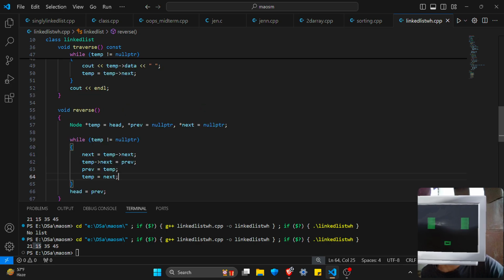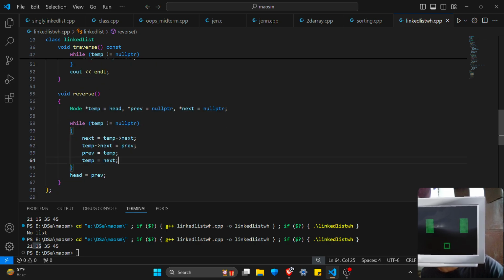So here what we did is, let's start from the starting. I will tell you. So here the temp is equal to head. So just consider this 21 as head. So this is the temp now. And after that what we did was that next is equal to temp next.